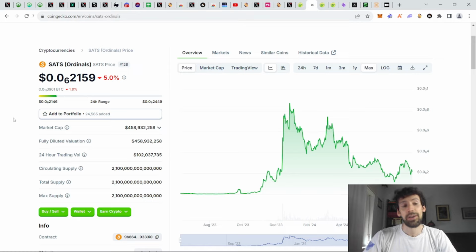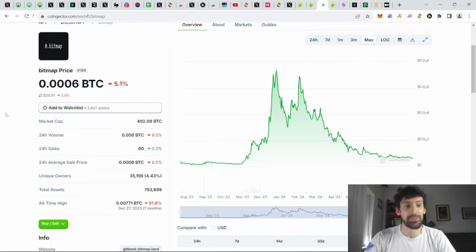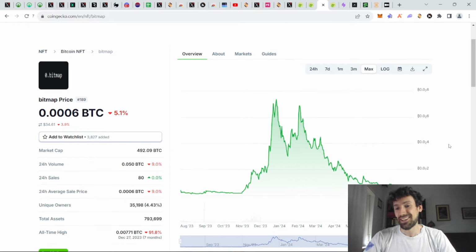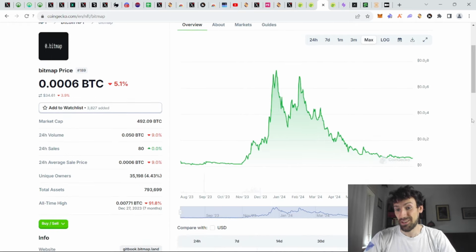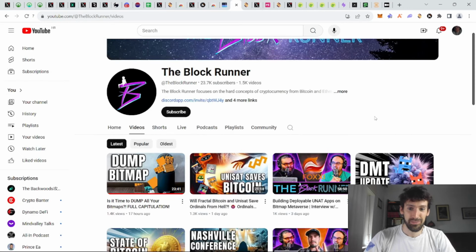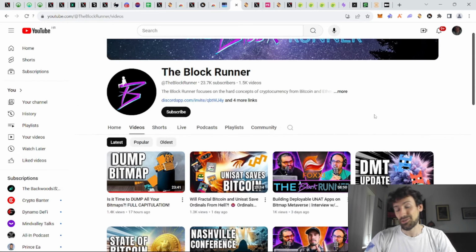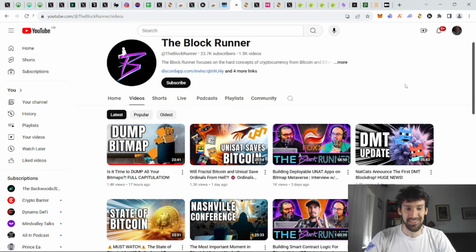Although, as we know, sats are going to be used as gas on the Unisat marketplace in the future. So that's planned utility. And then you also have bitmaps, which have a chart that is looking absolutely horrendous. But if you're keeping up with all the developments and all the plans for the Bitcoin metaverse, then this is potentially an incredible buying opportunity, considering that the Block Runners, one of the best channels for Bitcoin ecosystem news, have recently created a video saying "dump bitmap."